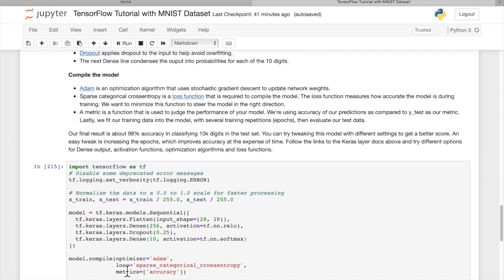And then we need a loss function. I used sparse categorical cross entropy. Don't ask me what that means, but it's a loss function. You have to use a loss function to compile the model. What the loss function does is measure how accurate the model is when it's training, and it tries to keep the model on course.